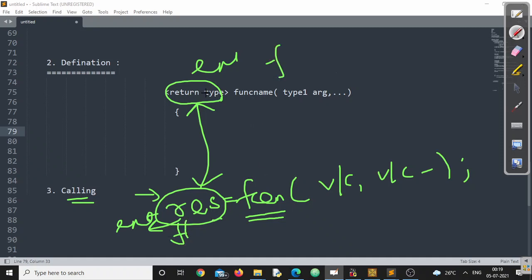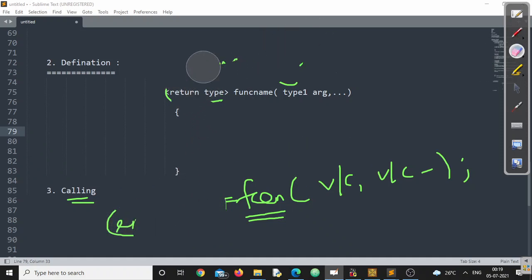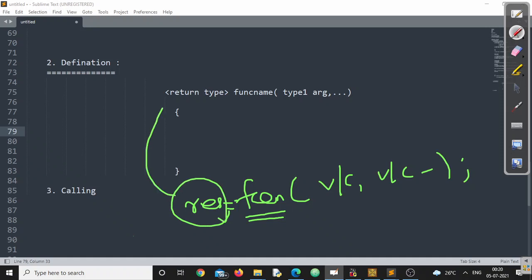You can ask me, sir, I am returning float, but by mistake I have taken integer here. We'll sheet out all those cases in the next video. Definitely we'll discuss, we'll do a postmortem of each and every section of this function, don't worry. But for your understanding, it is recommended that the data type of this particular variable should be the same as this return type. Make sure you understand this point. If it is void, you don't require this.